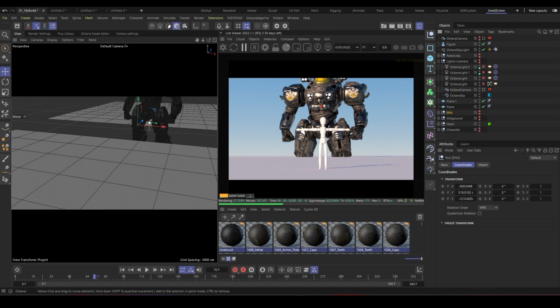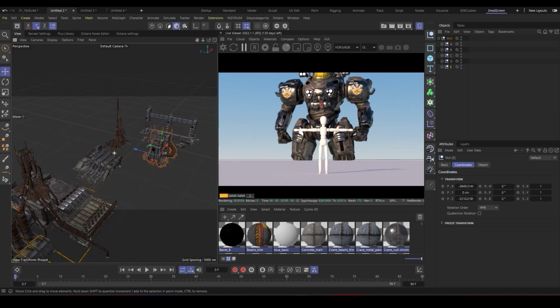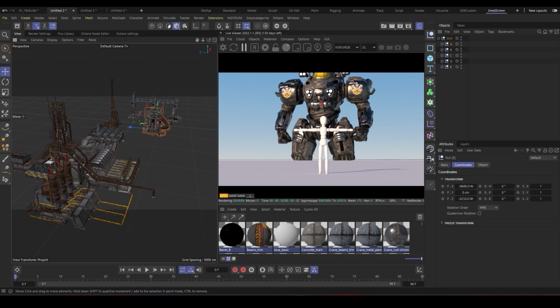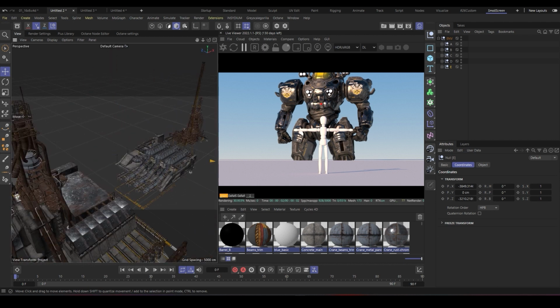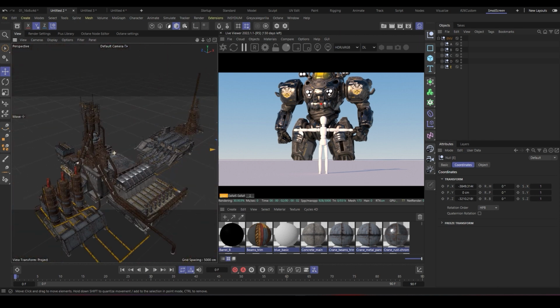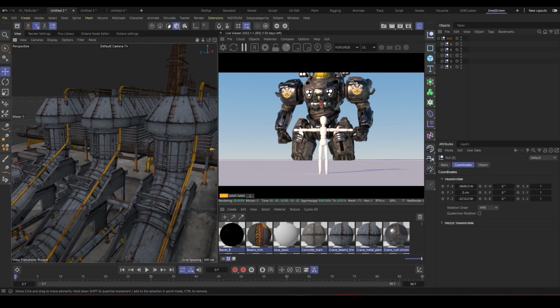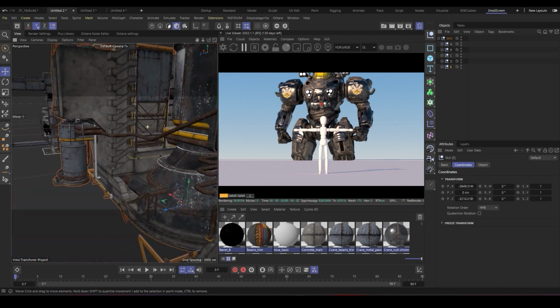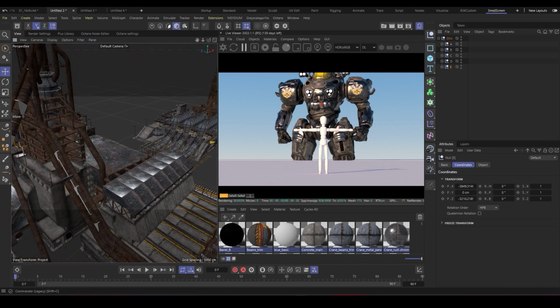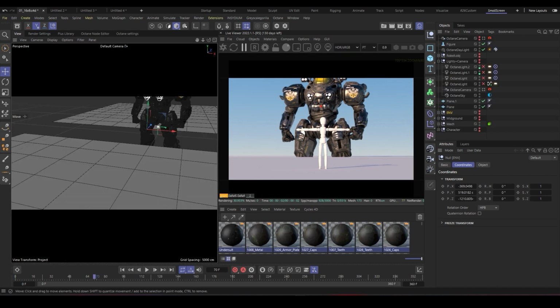So yeah, I have this file, which has hand-picked models from the industrial pack, which I picked by hand. I think it's going to be a great help with details, all these pipes and ladders and stairs. It's going to add a lot of depth to our scene. So let's get back to our main file and slowly break down our environment.